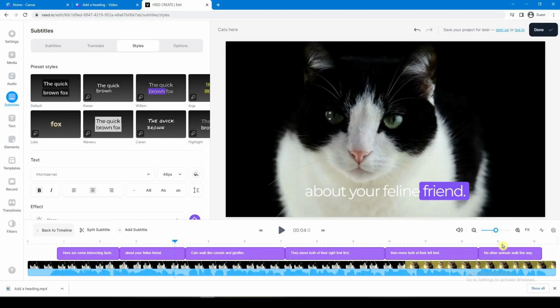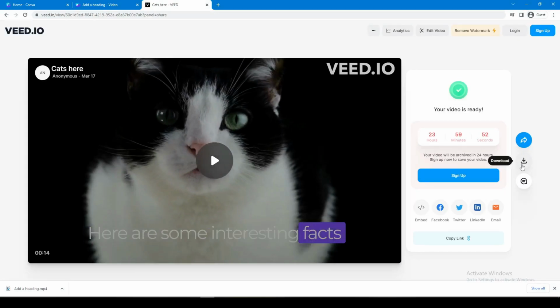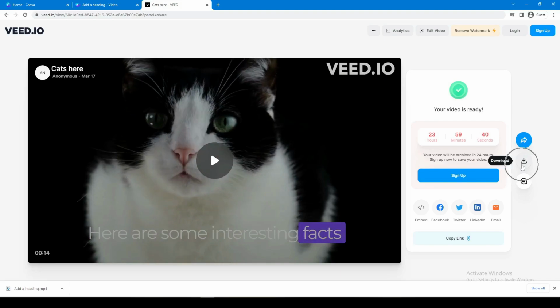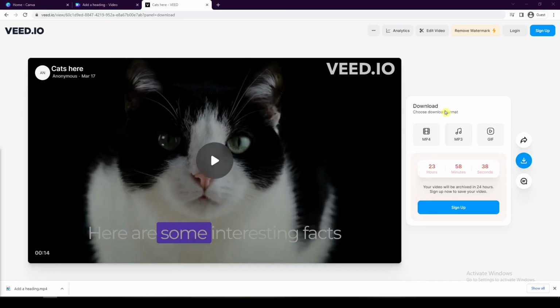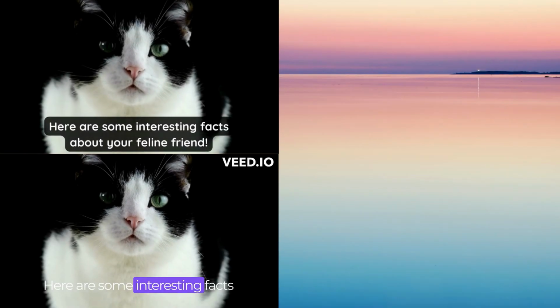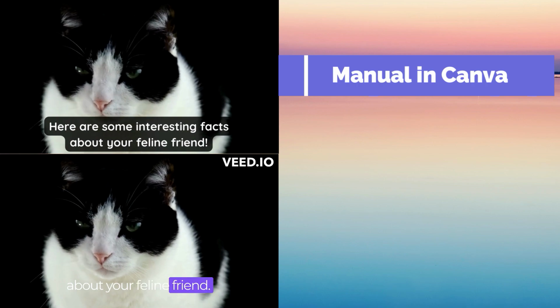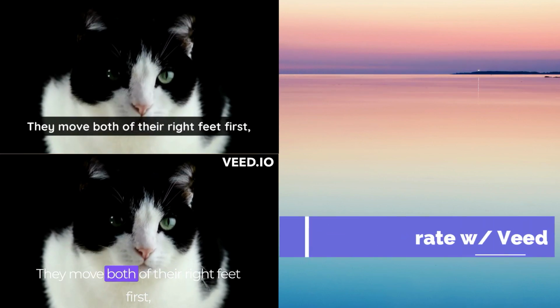Once you've checked everything and everything looks good, go ahead and just click done and export the video. Once it's ready for you to download, just click on the download button here. Once you click download, it will ask you what kind of format you want. And then that's it. Method 1 is how you can manually add subtitles in Canva, and method 2 is for you if you want auto-generated subtitles through Veed.